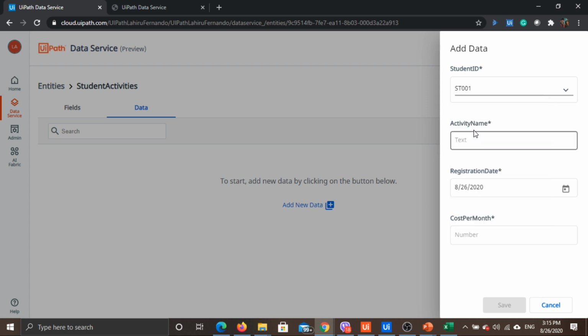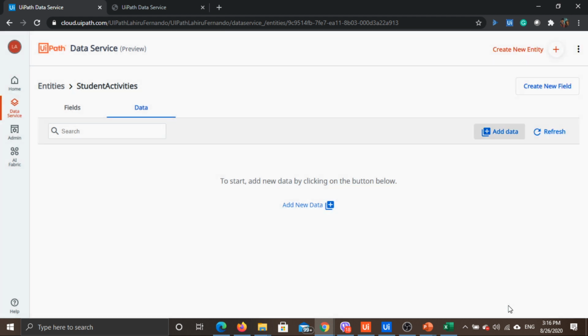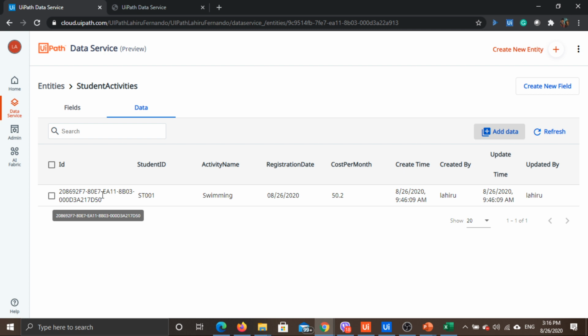So I will be selecting this one, and the activity name I will say, and the registration date this. By default it shows today's date, and I will say the cost is, click on save. Now you can see that it has the relationship field where it's getting the data from the student entity, and you have the other information that we provided. So basically that's how you manually enter data, and that's how the relationships are built.